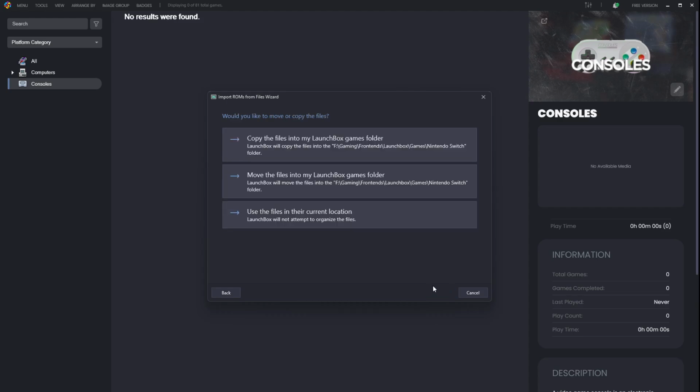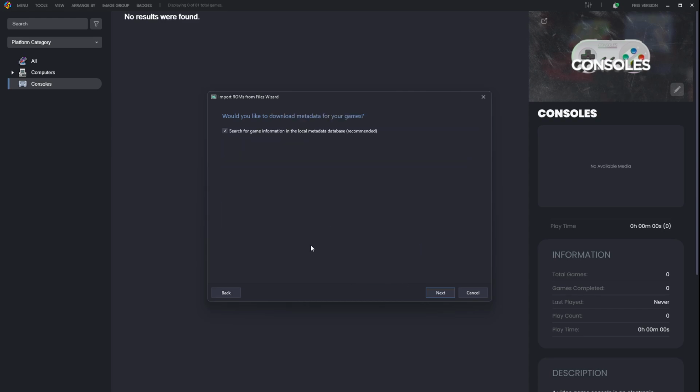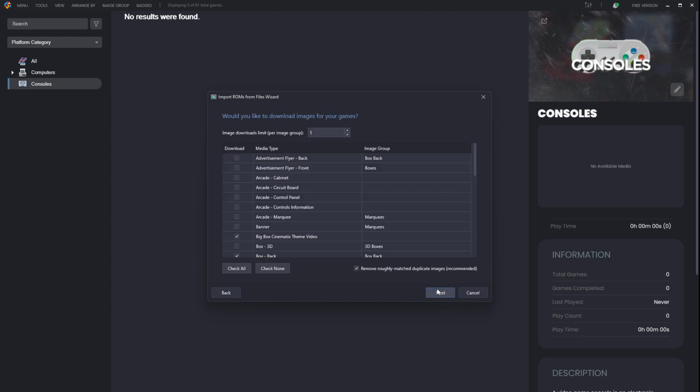Now this is where, depending on how you want to manage your ROMs, you can either copy or move the ROMs to the Launchbox folder. I keep them in a separate folder. That's up to you how you want to manage that, but just make sure that you keep track of this folder here, wherever it is on your system, if you're going to go this route. So we're going to use the files in their current location just to keep things simple. Keep this recommended setting, click Next.